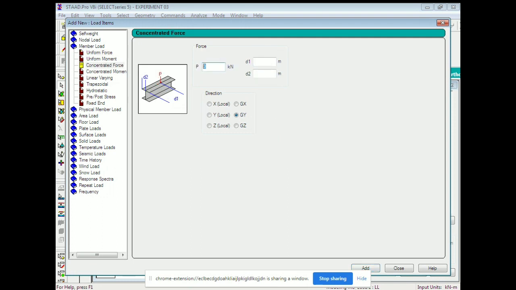Next, the concentrated load. You have -30 because it is going downwards, so you need to click minus. It is at a distance of 2.5, so tell add. Then again you have a concentrated force of 25, and whether it is downward, rightwards or leftwards depends on that. Again it is for the 2.5 section. Tell add.